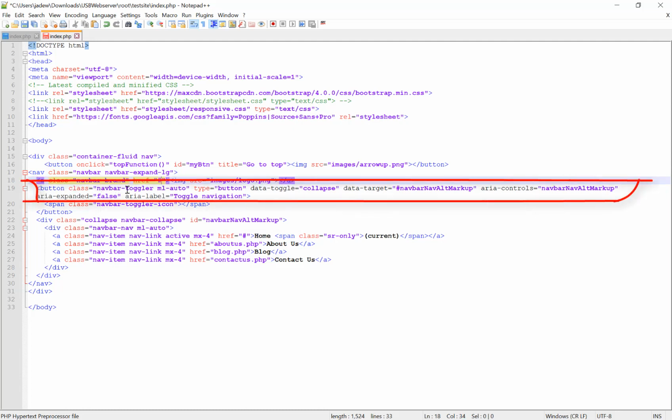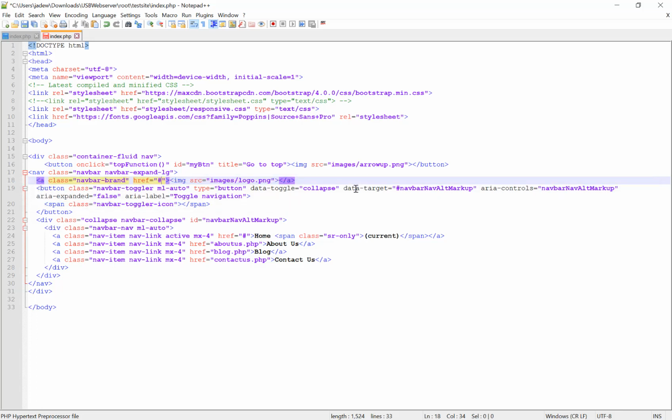The button class is basically for when you're viewing the site on smaller screens, like on tablets or on mobiles. I'm pretty sure the collapsed menu only shows up when you're below 767 pixels. It's just so that the navigation doesn't look squashed, and then you can press the collapsed menu at the top and that'll bring down all of the menu links for you. And below here we have the actual navigation links.